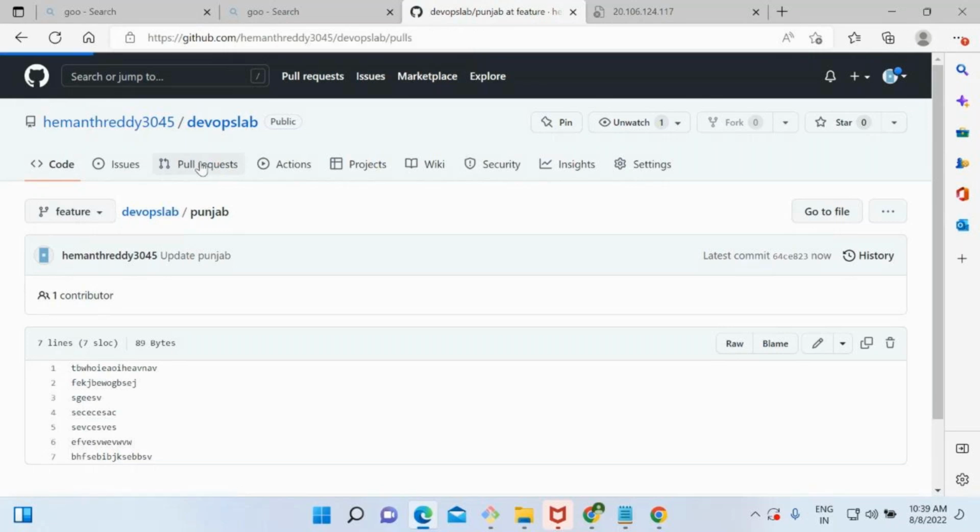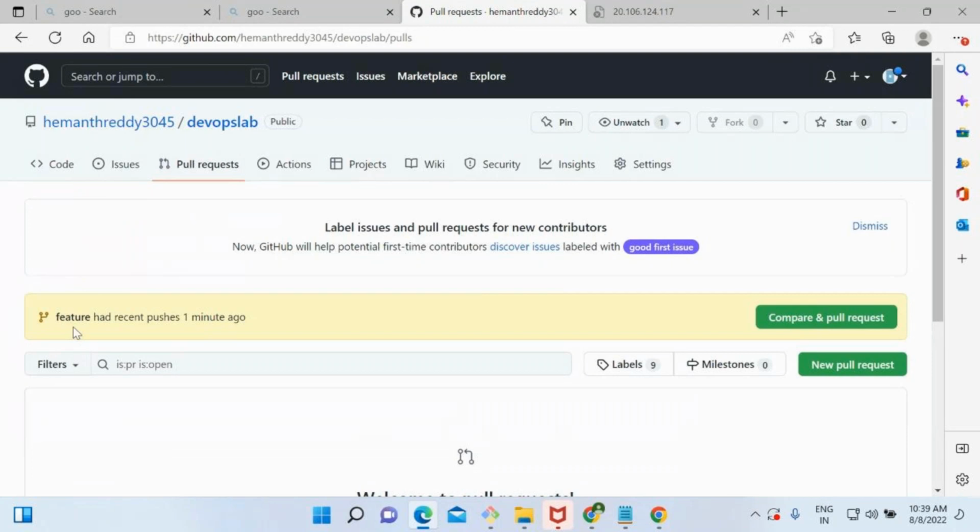Click on pull request. Now if you see, it is showing me that feature had recent pushes a minute ago. How is it showing me? Because it is always trying to compare the main branch with other branches. If anybody makes any changes in a branch, immediately it will show that somebody has made some changes in the feature branch. Now if you want to get the changes into your main branch, you can compare and pull request. From here also you can do, or here also you can do.